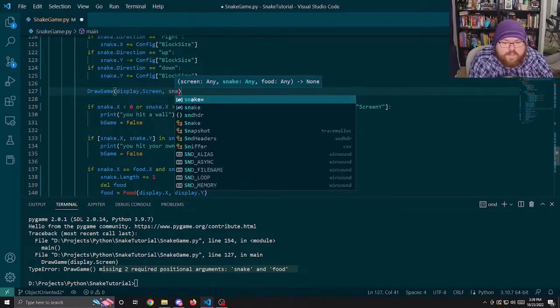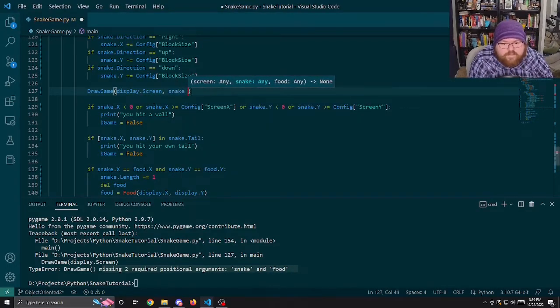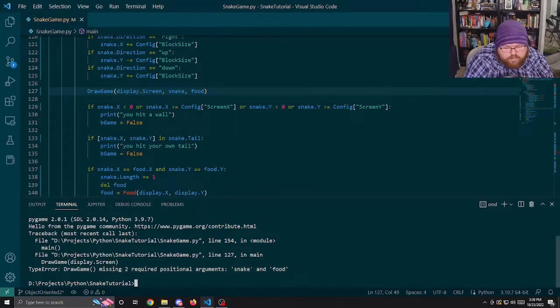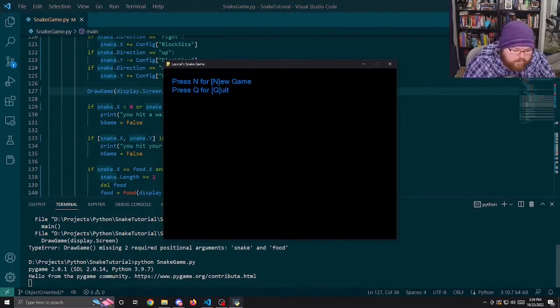Now, it is okay to have mistakes when you're first setting everything up. It is important that we can see what it is telling us, saying draw game is missing the 2 required positional arguments, snake and food. So now I'm giving it the snake and the food. So now we should be able to run.